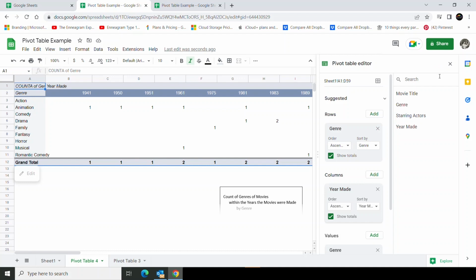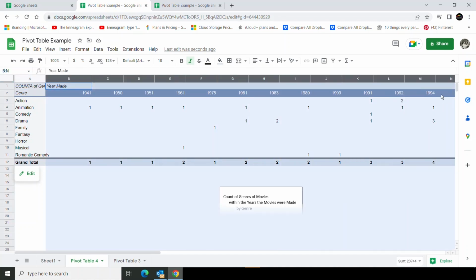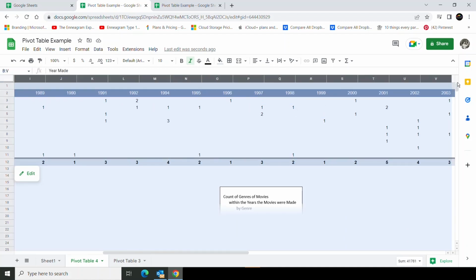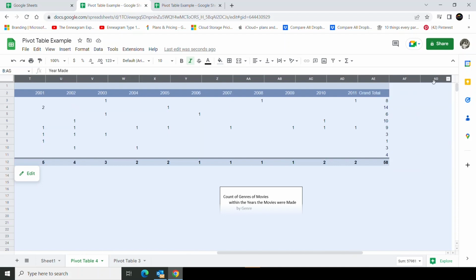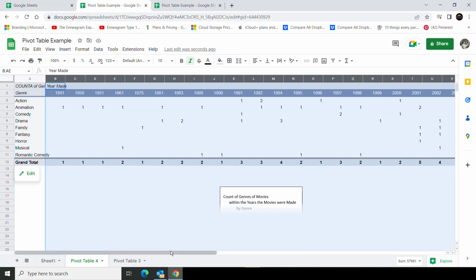I'm going to close out of our pivot table editor just so we can see this a little bit easier. And I think I'm going to try to select these columns and make them a little smaller so it's easier to read. But notice how far out it goes. It goes clear to AE. And then let's see if we can't narrow those down. And that's a little better.